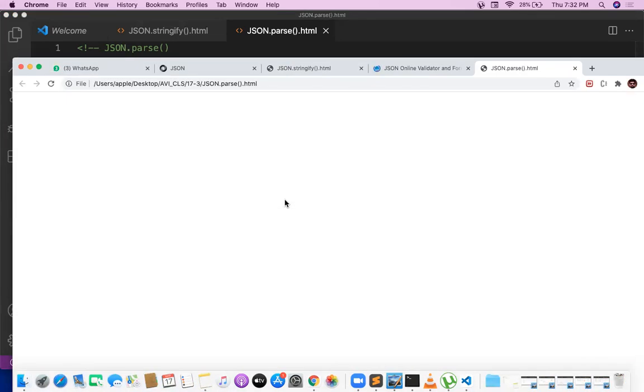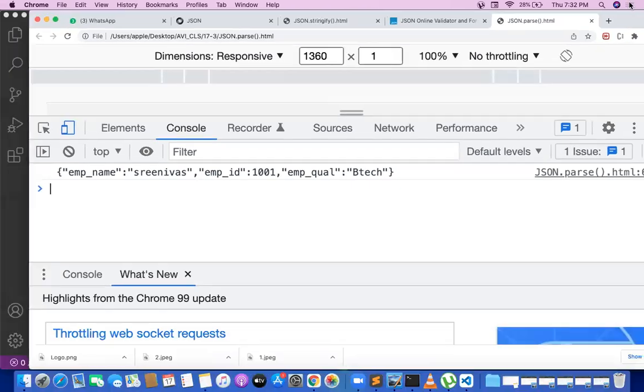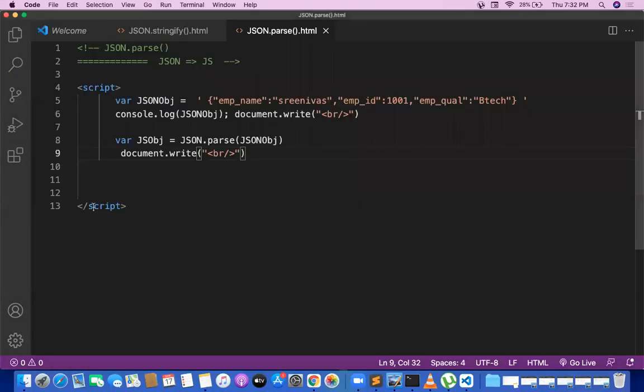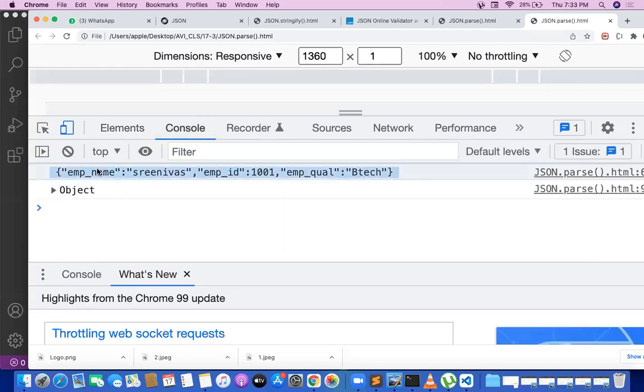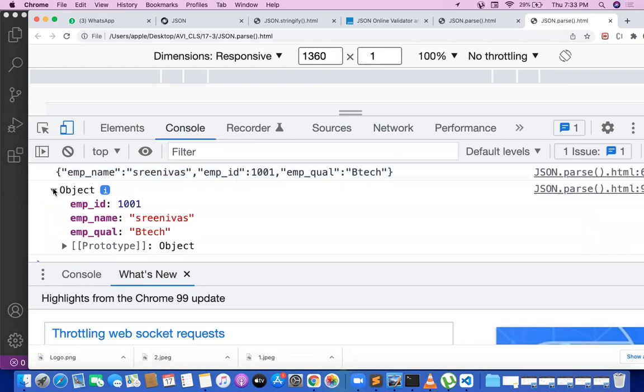Fine. I will go to the console inspector. See, this time it is a JS object, already converted. Open in the default browser, go to the inspector, console. That JSON object is already converted to the object.